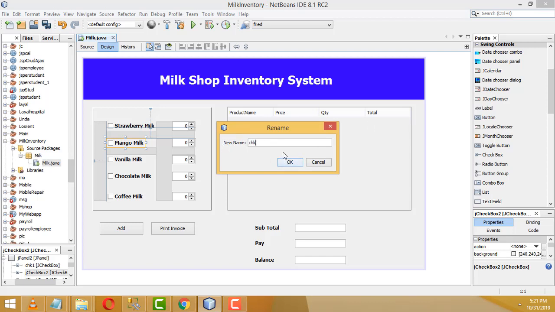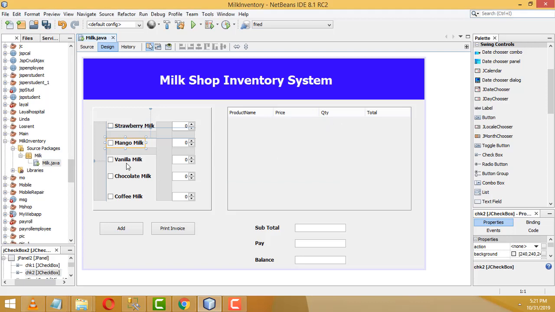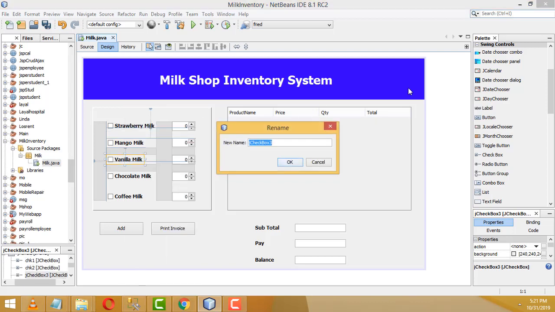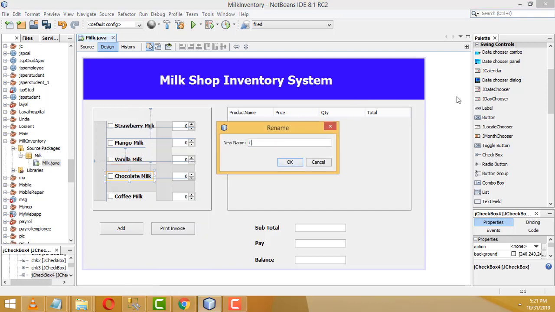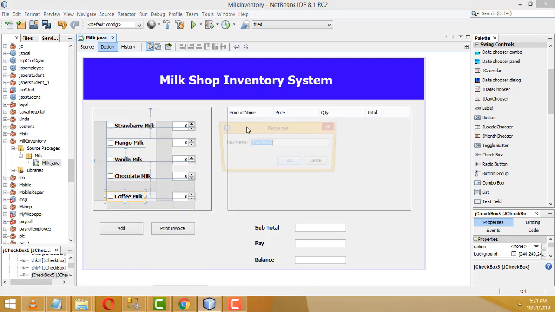Right, when you do the validation part, this is the important stuff. You have to give the names. Third one should be chk3. Fourth one should be chk4. This one should be chk5. Right, the name is a must.